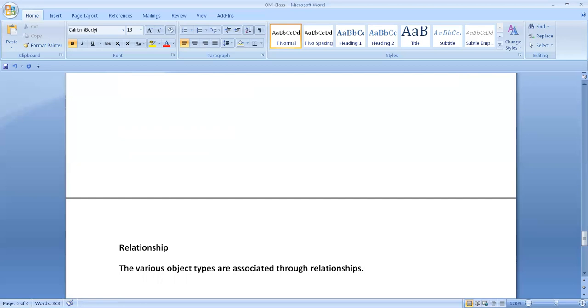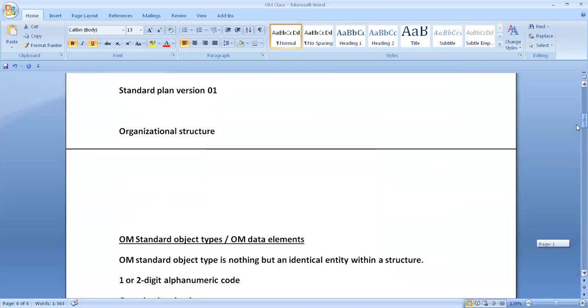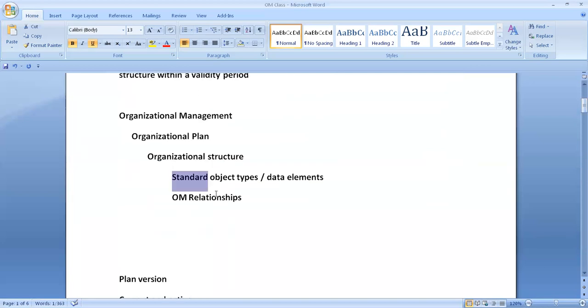You may be creating individual standard object types, but you are associating the object types with the help of relationships. That is why both the object types and the relationships are required. Both of these are important for creating and maintaining the organizational structure: standard object types and OM relationships. We discussed object types.